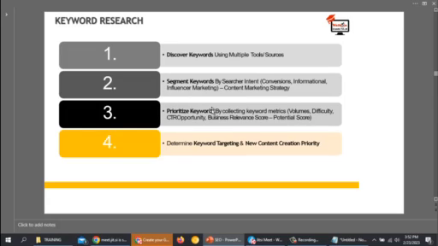There are various tools available in which we can find all these things, and then how we can target those keywords and new content creation priority in those articles, that we'll be seeing. So everything will come up in the keyword research that we do. So these are the processes that we'll be following when we do keyword research.